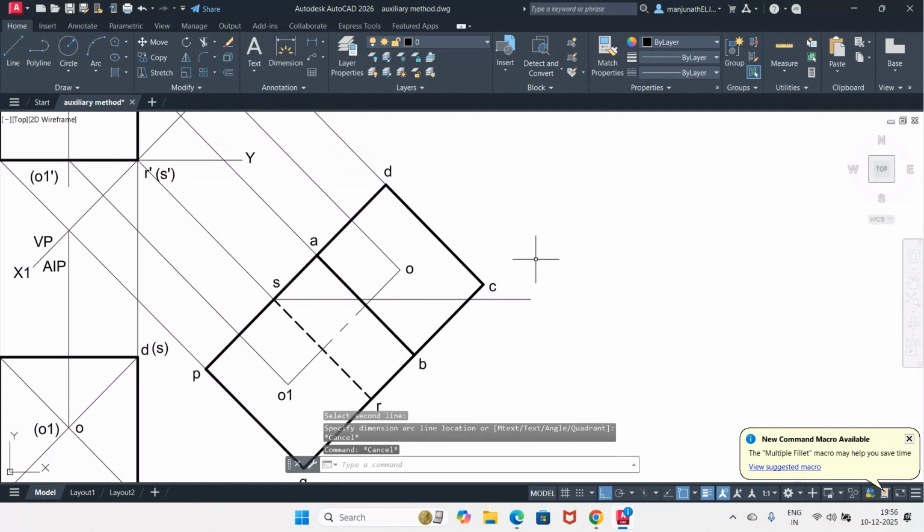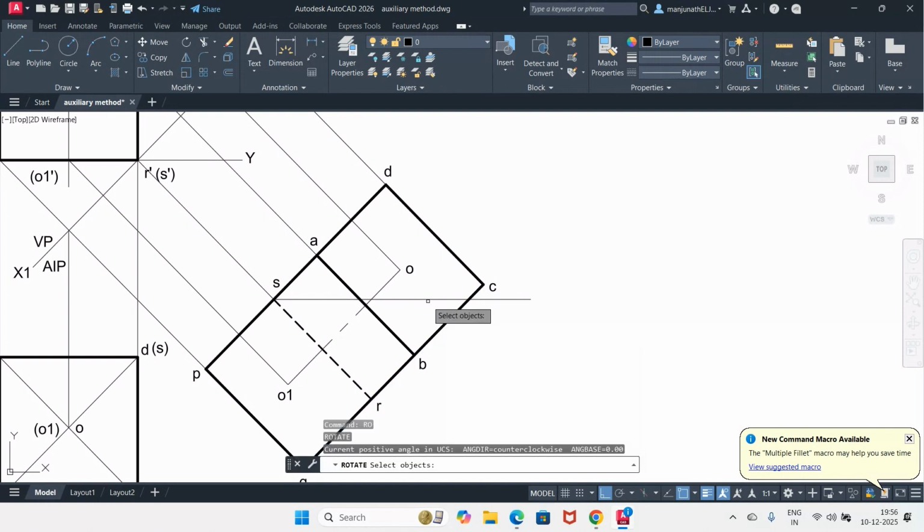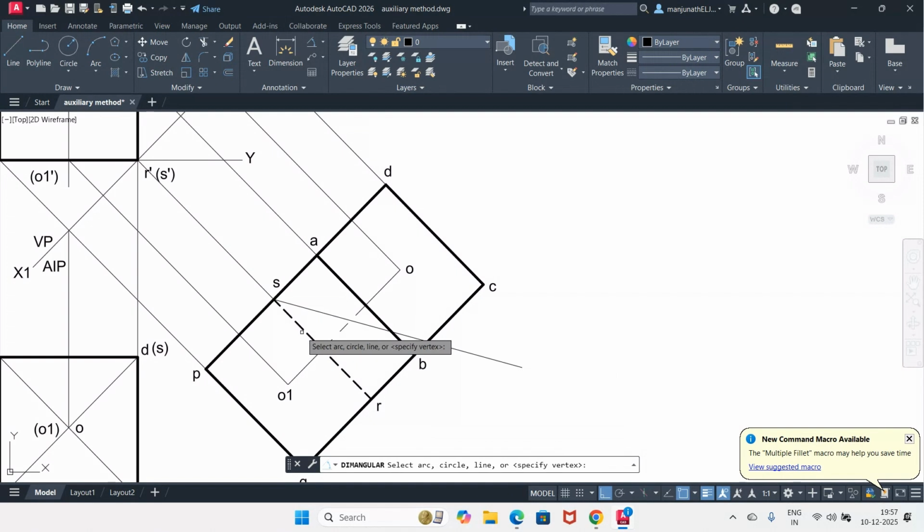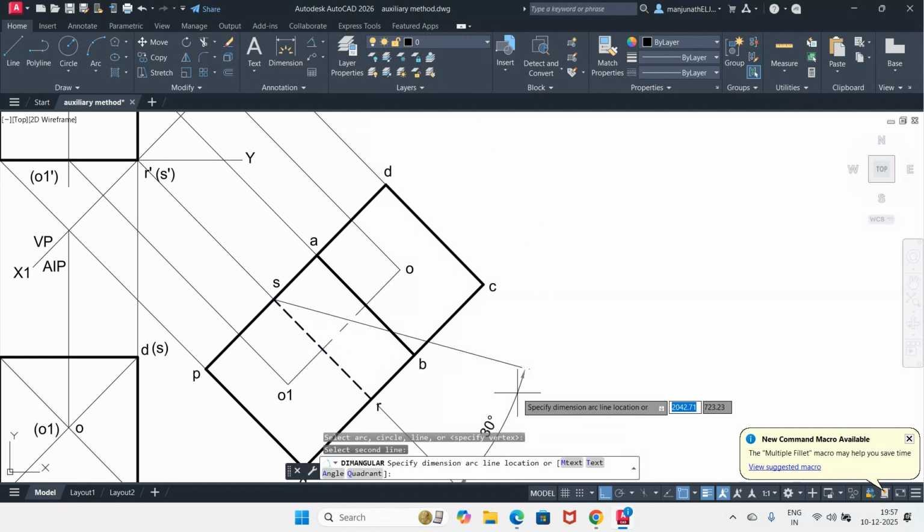But what I want is for this X2, Y2 line to be equal to 30 degrees. So I will go to rotate, select this line, rotate with reference to this point in the negative direction, that is clockwise minus 15 degrees, so that it is rotated at an angle of 30 degrees to this line. If I measure this with angular, selecting this line and this line, you can see this angle is 30.